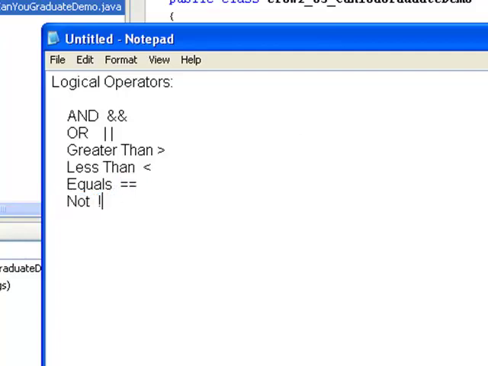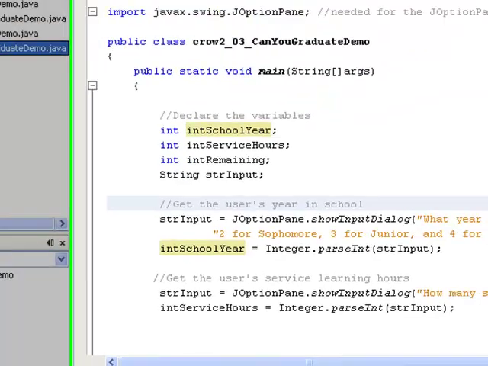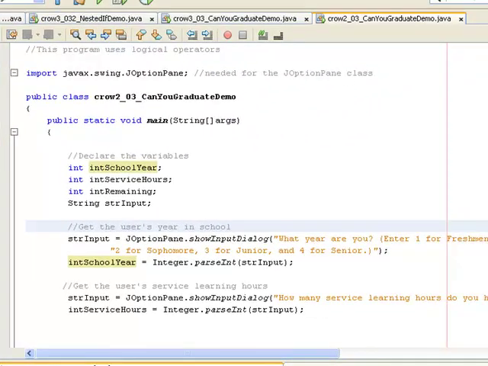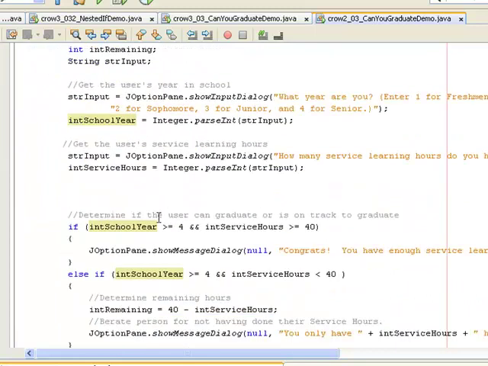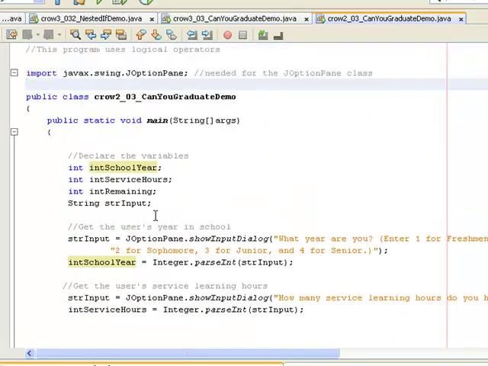Now, you're going to be working on a demo in class today, and I'm providing the code for you. This code is not complete, so you've got to finish the rest of the code yourself. But let's look at this code. Let's look at what's going on.